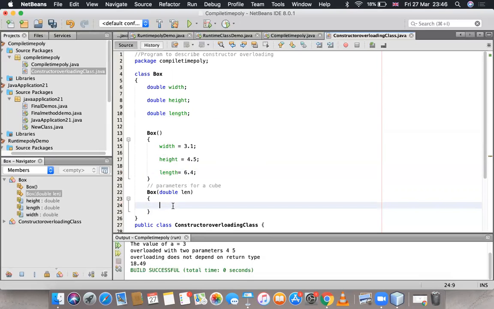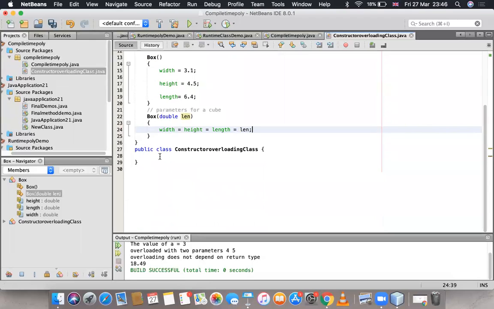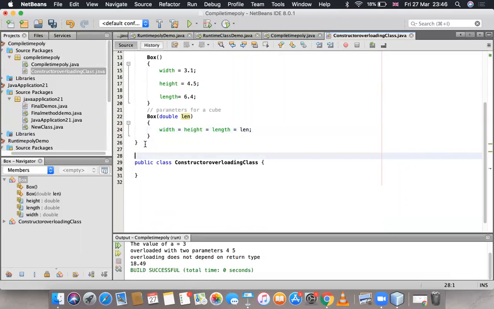Width is equal to height is equal to length is equal to len. You know that for a cube all these dimensions are equal. So put a semicolon, and then I'm going to mention one box with all these three dimensions. That is Box, with a capital B.